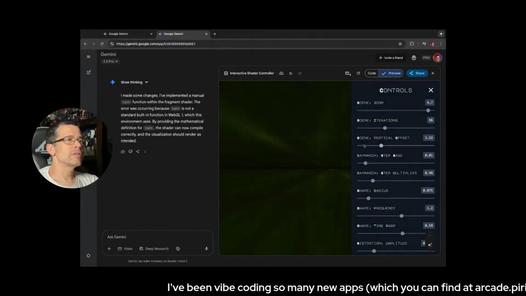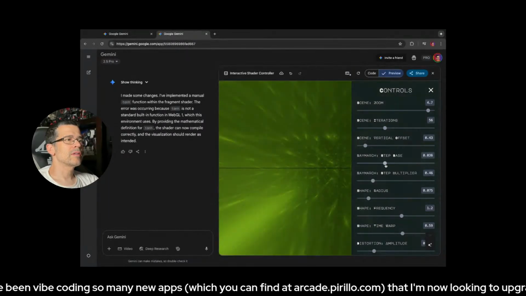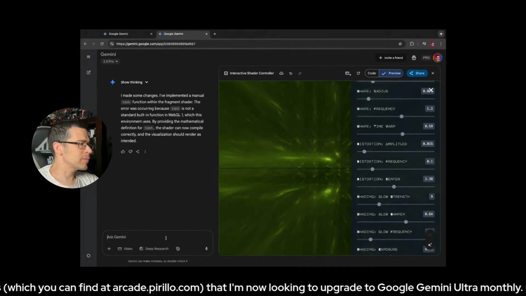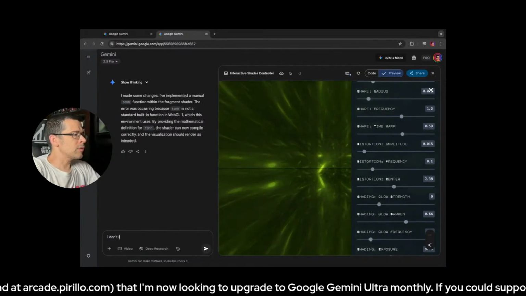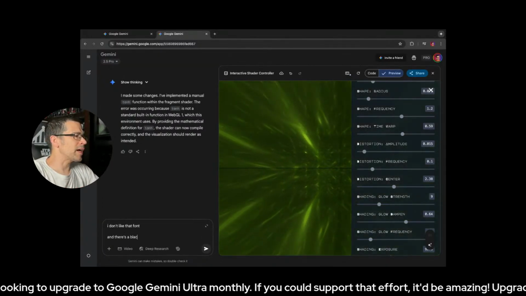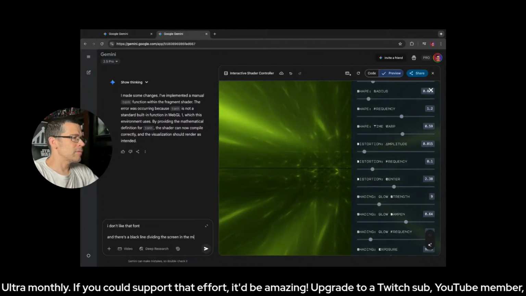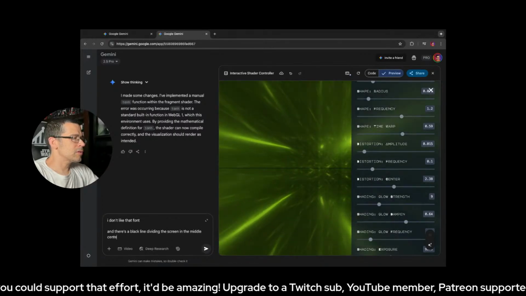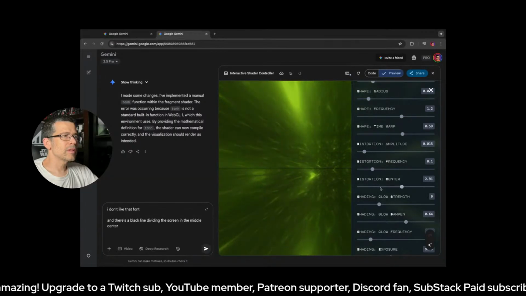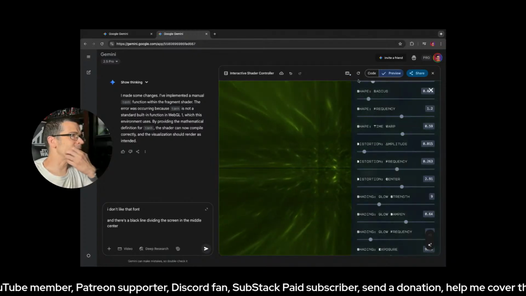Oop. Vertical offset too much. Okay. The shader seems to be about done. I don't like that font though, and there's a black line dividing the screen in the middle, center. It's the distortion frequency. It's almost like, okay, let's see what happens.